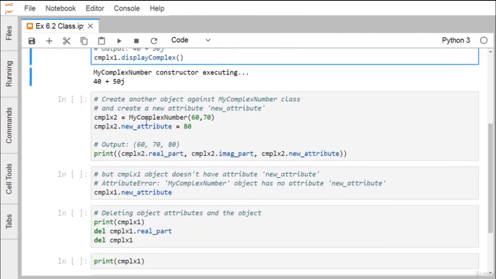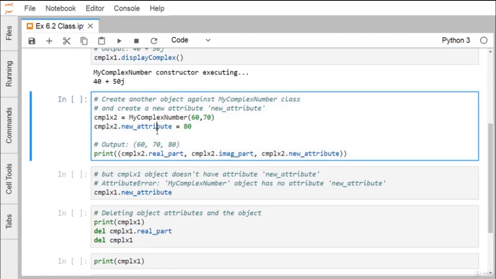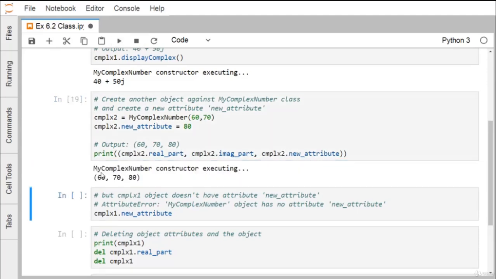We're defining another object under the class myComplexNumber, and here we are passing 60 and 40 for real part and image part. We are also defining a new attribute, the name of the attribute is new attribute. So another instance variable we are going to define here, and also initializing with the value 80. This new attribute will be defined and will be related only with this complex2 object. And then we are printing this complex2 real part, complex2 image part, and complex2 new attribute. So here is the output we are obtaining.